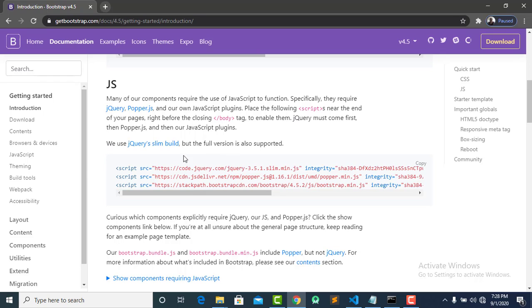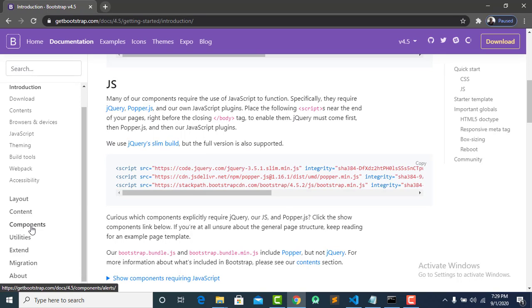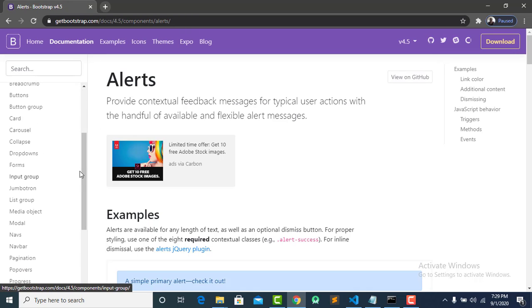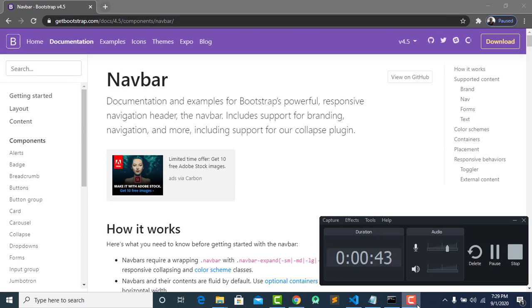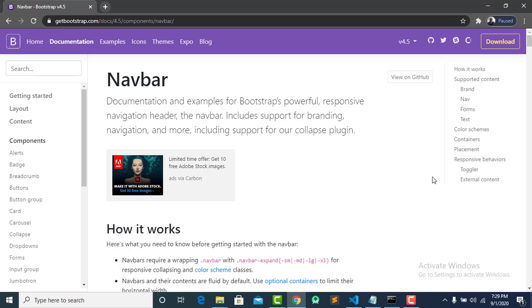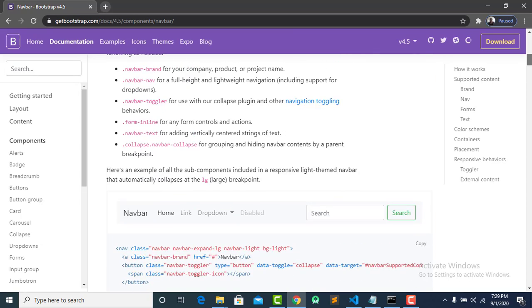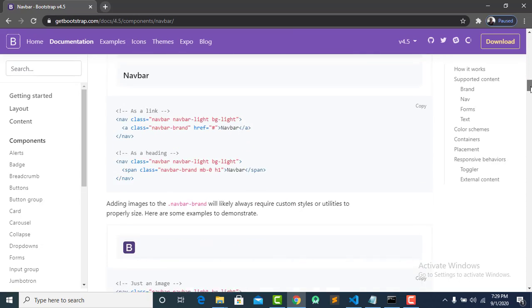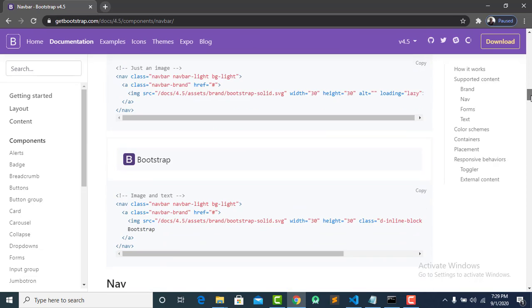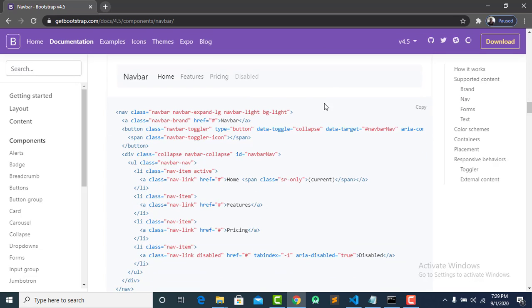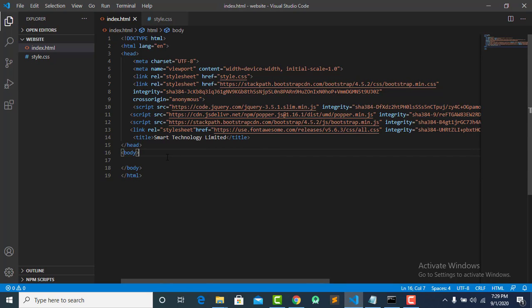We'll go to that same Bootstrap's website. You go to components. On the components, you go to Navbar. On the Navbar, you scroll down and look for the one we are going to use for our nav section. I prefer us using this one. So click copy. Go back to your text editor.